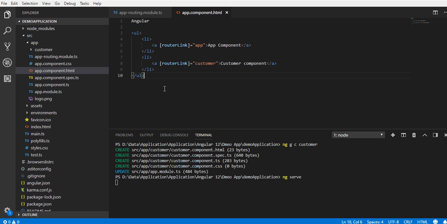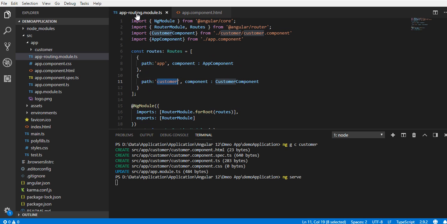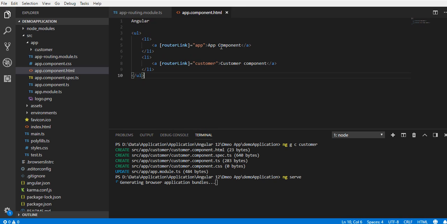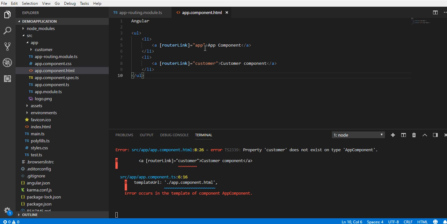I hope this gives some understanding of the route and how to create it. We need to import all the components here, and then define the objects in the routes. It's compiling, let's wait. One more thing to keep in mind is that the path needs to be assigned in single quotes, otherwise it will give an error like this. So we have to keep these points in mind while assigning the routes.